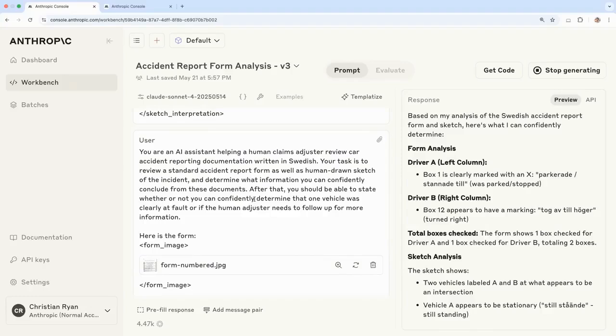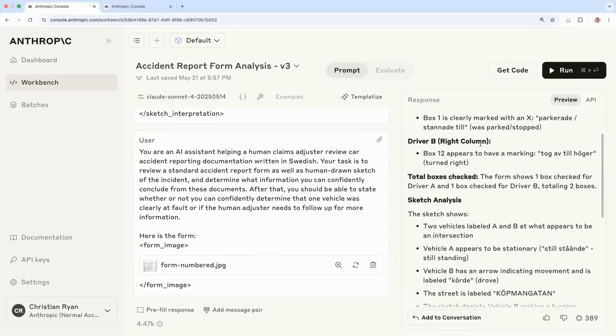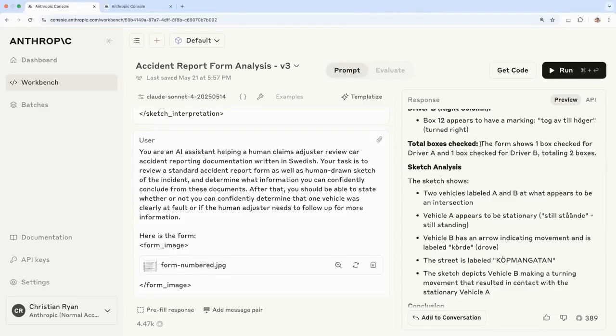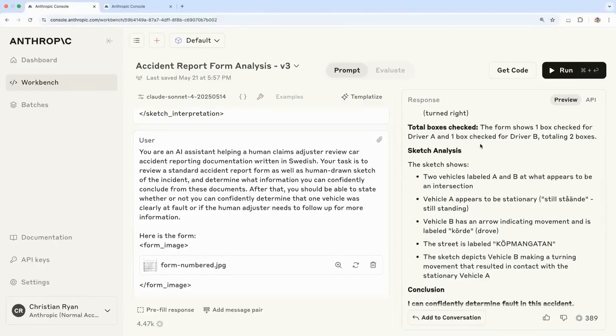You have the same user prompt here, still asking Claude to do the same task, same context. And we'll see here that it's spending less time. It's narrating to us a little bit less about what the form is because it already knows what that is, and it's not concerned with bringing us that information back. It's going to give us a whole list of what it found to be checked, what the sketch shows.